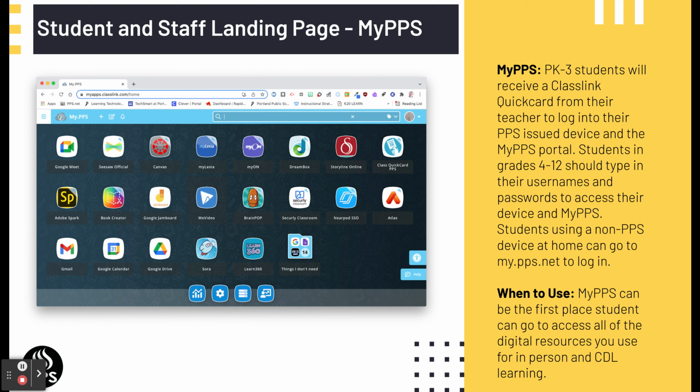You're also able to customize a student's My PPS page by having them open up their My PPS page and either modeling how to delete or remove apps, or in fact having older students help them create a personalized dashboard for themselves. This is the place all students and staff should begin each and every day in a possible temporary distance learning situation.